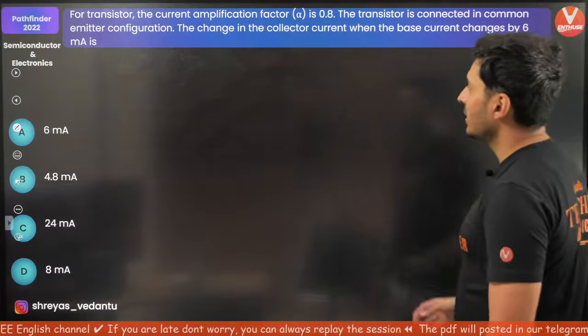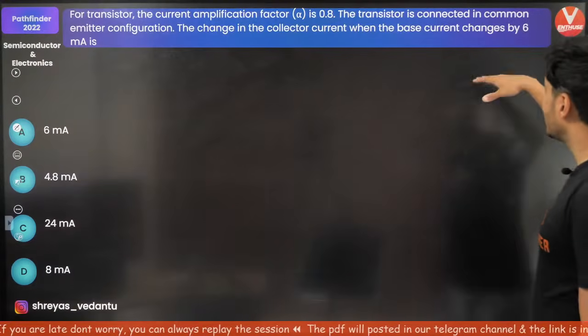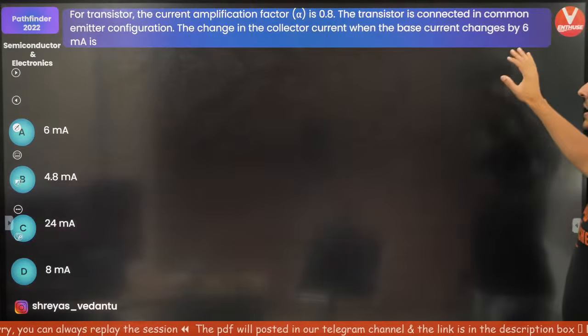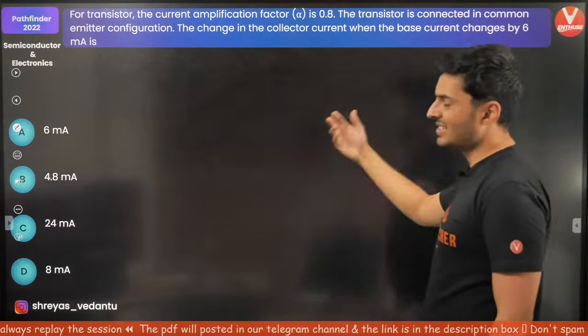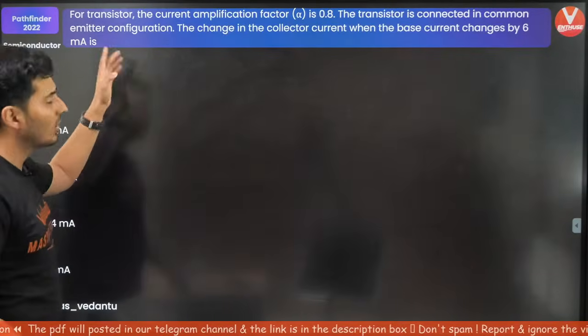For a transistor, the current amplification factor alpha is 0.8. The transistor is connected in common emitter configuration. The change in the collector current when the base current changes by 6 milliamperes is? Okay, let's try this out. It's again very much similar to what we have done before.